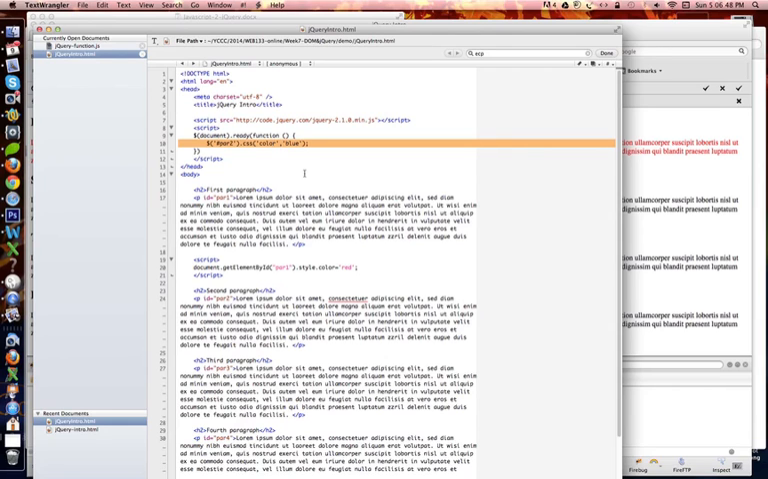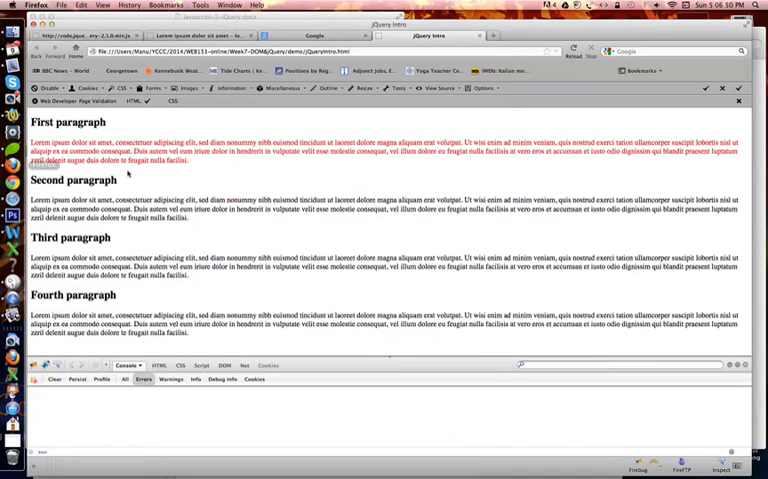So I'm going to save that, go back to the browser and reload. And the second paragraph is blue. Okay, what else can we do with this?